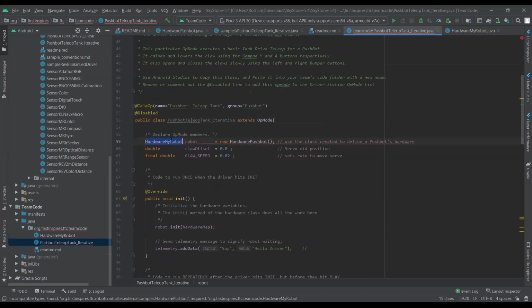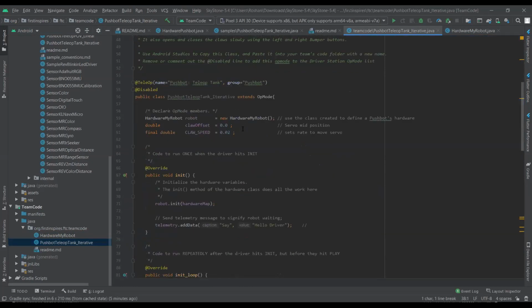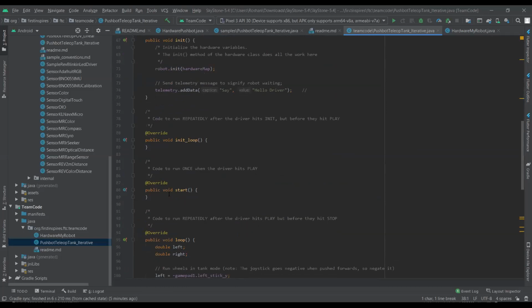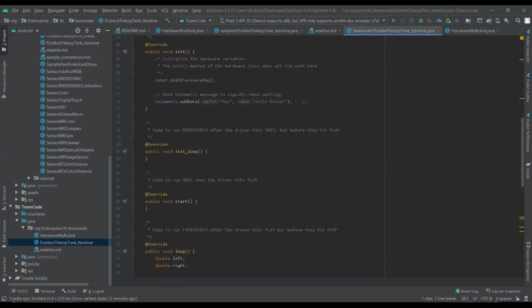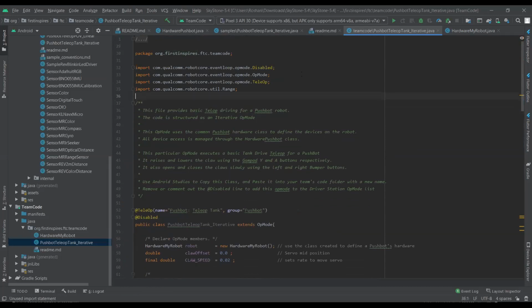And then since we changed the declaration, we would also need to change the initialization. So I'm just going to copy that over. And now if you look at the imports, this one is grayed out since it's no longer being used. We could look if there are any other references of it, which there aren't. So we can just go ahead and delete this line or comment it out if you'd want to.